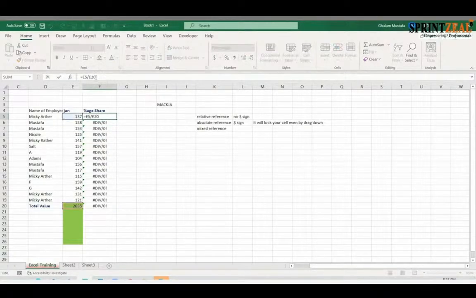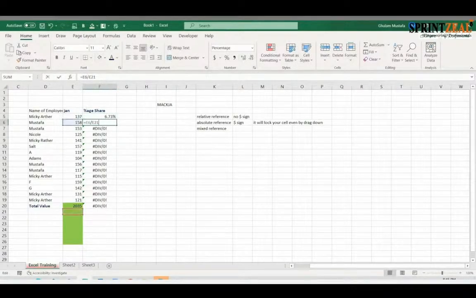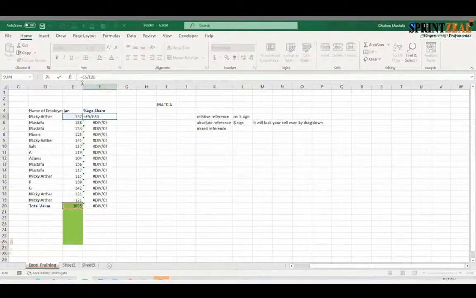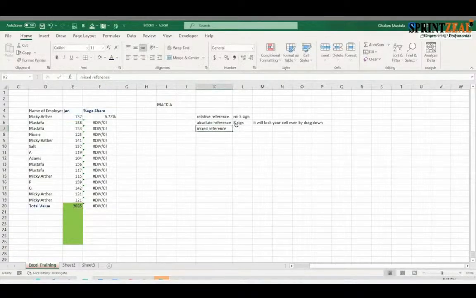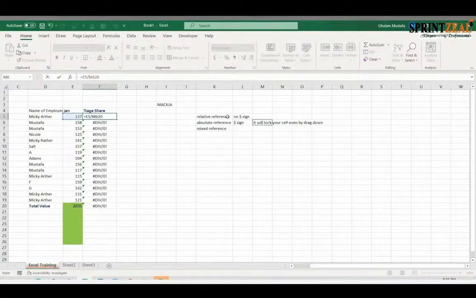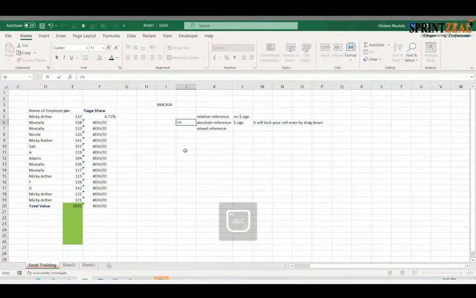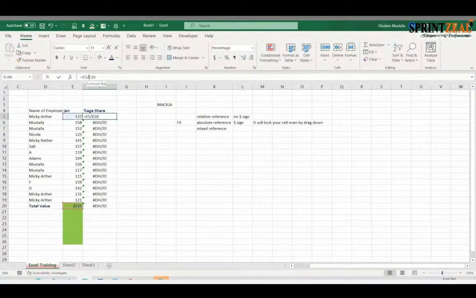I should lock this cell E20. Okay, because I want to move down this cell. This is fine, but I don't want to move down this cell. That's why I will lock E20. Now the question arises, how can I lock this cell? Just go there. I just briefed you before. You will apply the $ sign. It will lock your cell by drag down. And to apply the $ sign, I will write F4. I will apply F4 here. Go there, okay. F4.